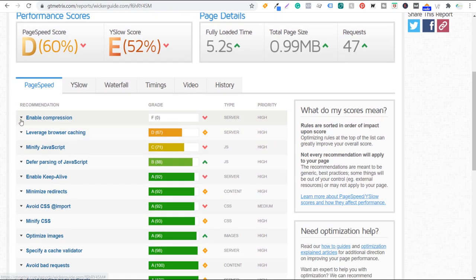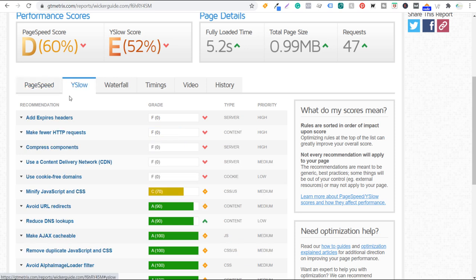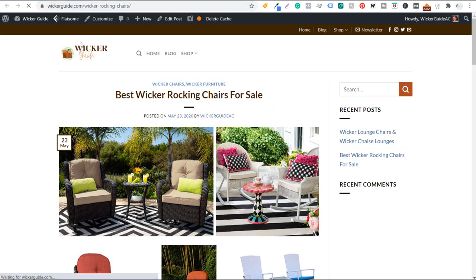So basically, if I enable compression, leverage browser caching, and minify JavaScript, I should have no problem increasing my page speed score. So you want everything to basically be a B or above, or really an A or above. You could also look at your YSlow score, and you can see I have a bunch of fails here. So expires headers, fewer HTTP requests, content delivery network. So some of these things I just haven't set up yet on my website. So that's where I'd recommend starting, is just with your overall website speed.